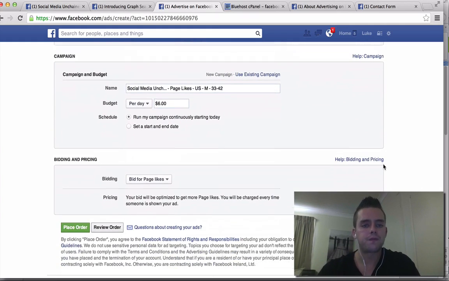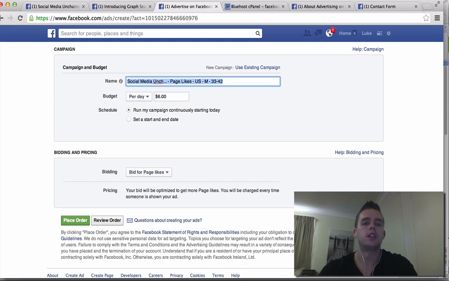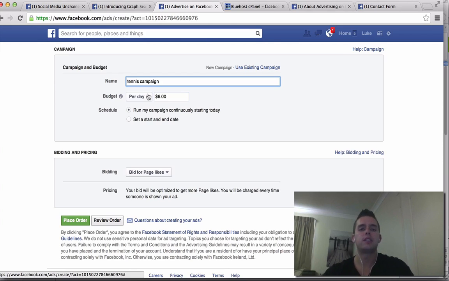Down here, this is where you create the actual name of your campaign. So here we might call this one tennis campaign. And when it comes to budget, there's really no right or wrong amount to put in here. You can do this as little as $5 a day. Obviously, if you can afford $20 to $30 a day, you're going to get a much greater increase in click-throughs and targeted traffic. But doing $5 a day is completely fine.